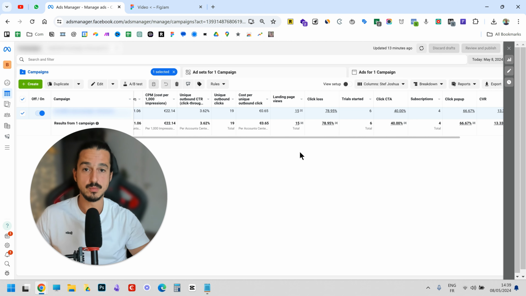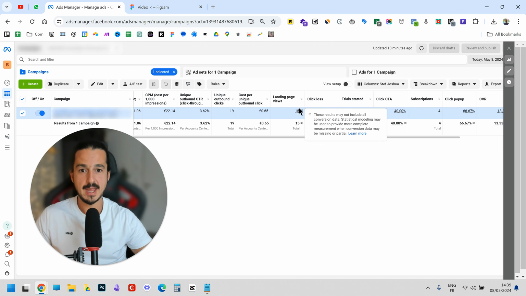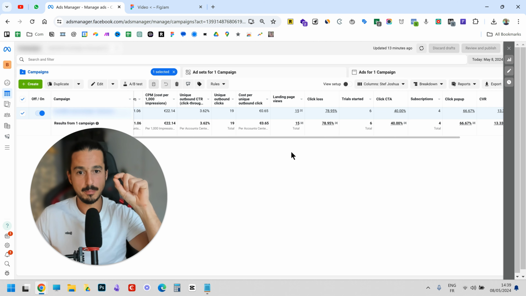It's landing page view. It means when someone clicks on an ad and arrives on your website, if you have the pixel, obviously you have the pixel on your website, but it requires the person to stay long enough on the website, so it is firing the pixel, and Facebook knows there is someone landing on the page. And as you can see, you have a difference between unique outbound clicks and landing page views. Landing page views are not a person per person.